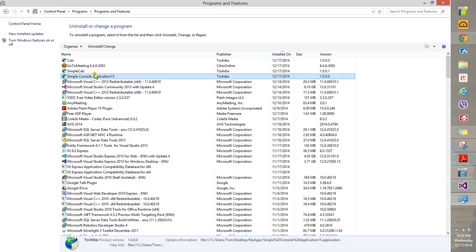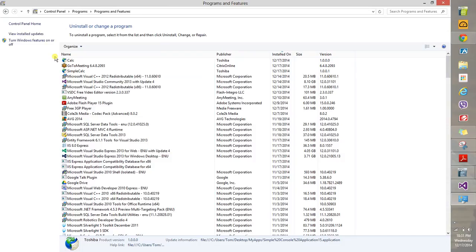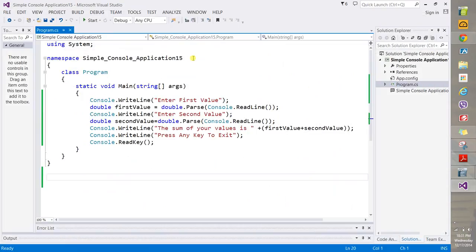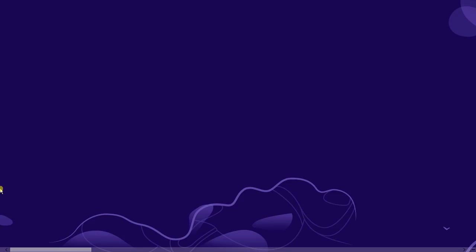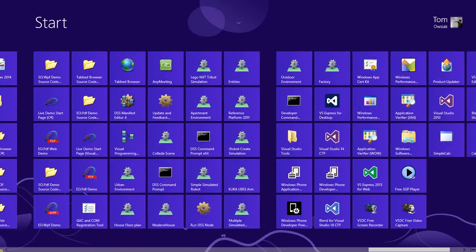Okay? So if you right click here and you go uninstall/change, okay, remove the application from this computer, click OK. And it's gone. And now let's take a look. Let me close the Control Panel here. And if you go back to here and go to the right, as you can see, there's no longer a little tile called Console Application 15. So this confirms the fact that the installation has been successful.